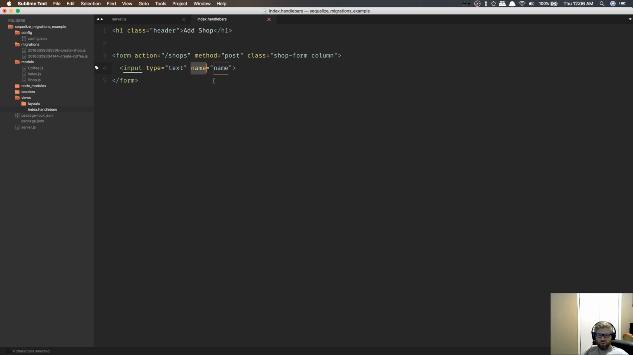So the name attribute is important because the backend will be looking for this to associate what you type into this input with this property right here. So when we send it through, the backend's going to have that name property, which is going to be attached to request.body, correct? Okay, so I'm going to have a placeholder as well, and this is going to be just telling the user what to type into this box. So shop name, and then a basic submit button.